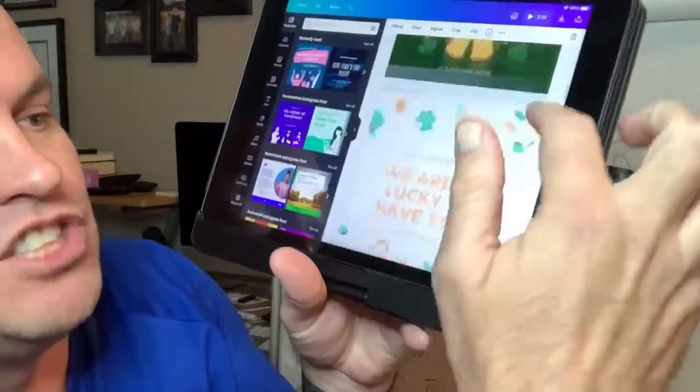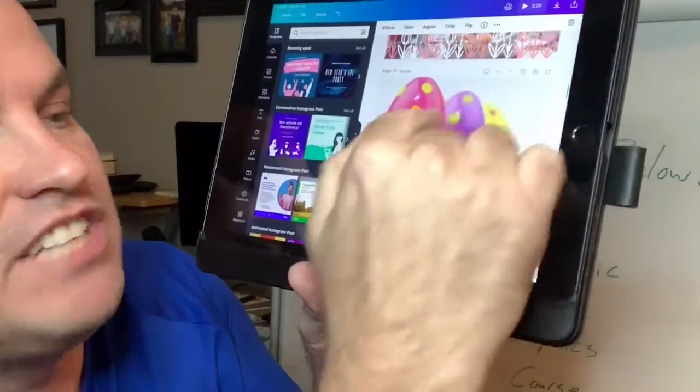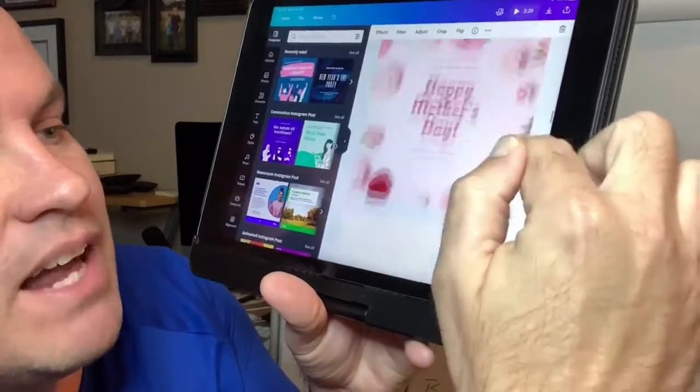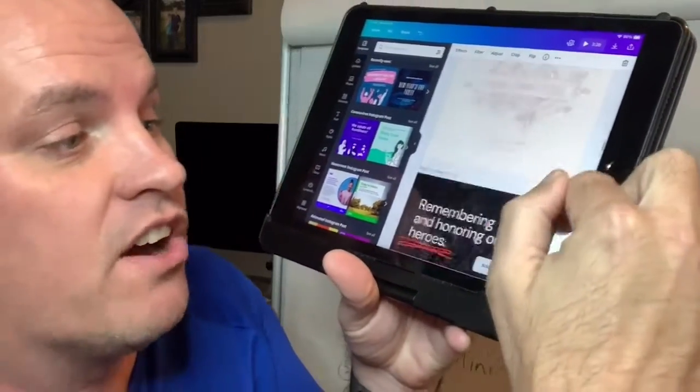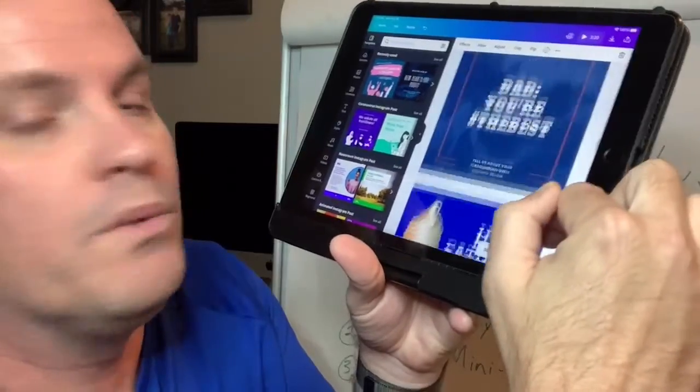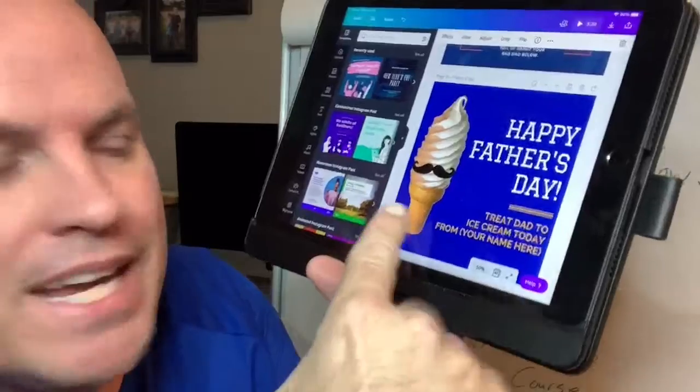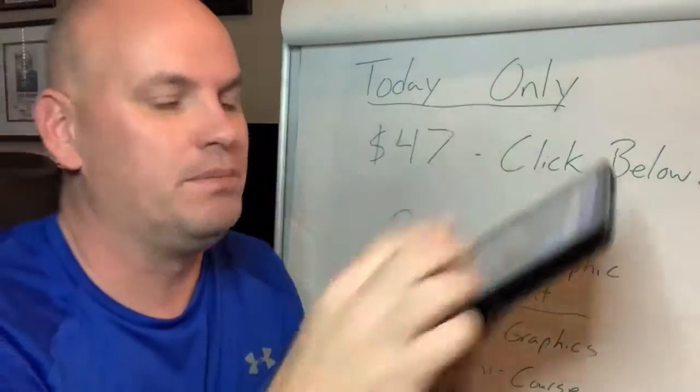And so again, I'll just scroll through. You can change out all of these pictures. So like here's Easter. You can change these out and make them yours or leave them as they are. It is totally up to you. We have Father's Day. Father's Day, if you want, you could change this out and make it a burger, okay? And the possibilities are endless.